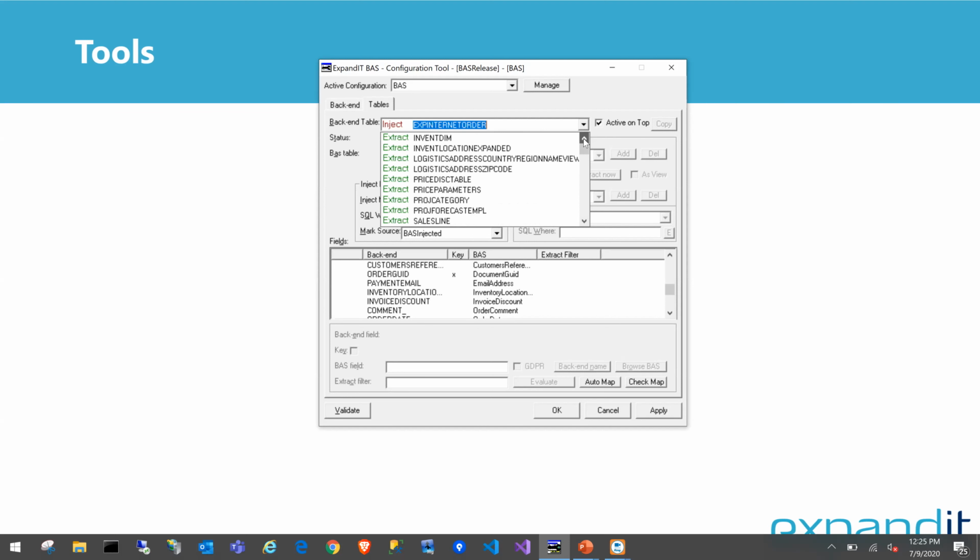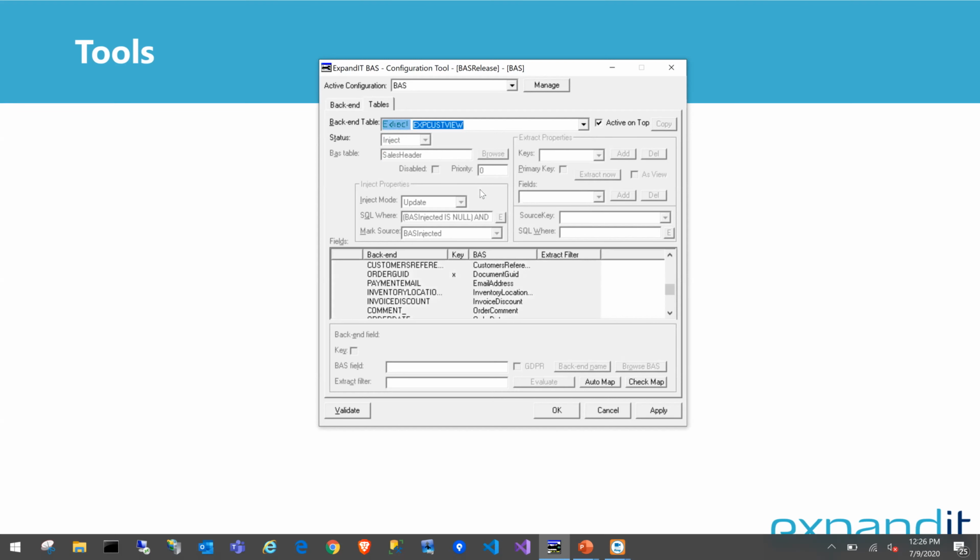So for now, I'm going to go back to the top, and we are going to look at the customer view that we have within AX. We can see the status of it is set to extract. So again, we can extract or we can inject. The tool will not stop you from injecting into a standard AX or F&O table. It is our policy that you would not do that, but it would not stop you from doing that. So a partner or a customer could absolutely make that change.